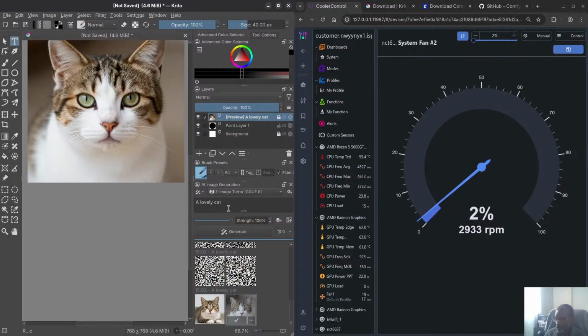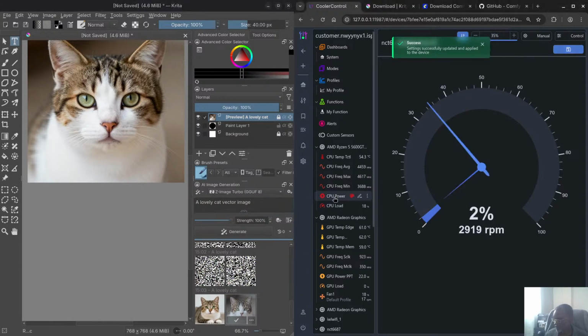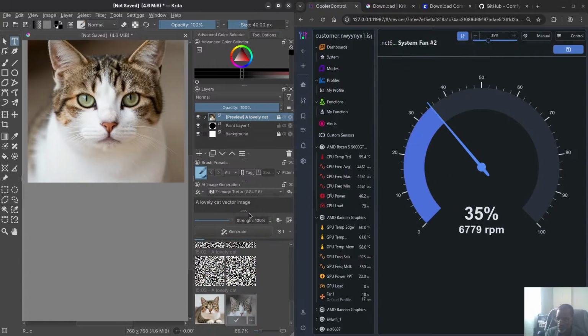You know what? Instead of just using a cat here, let me actually use a prompt. So you can do other things as well. For example, I'm gonna put this up to 35. We'll leave it at 35. So this prompt is a lovely cat vector image. I'm not going to show you how long it takes, but I'm not happy. It's still a little bit too slow for my liking.